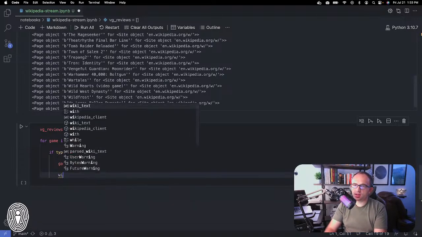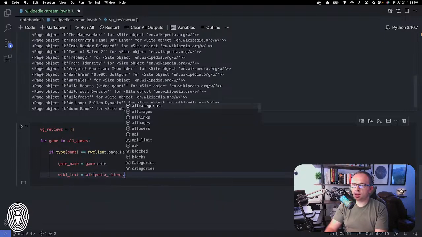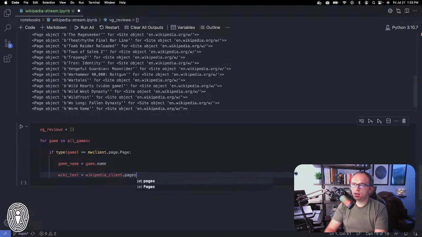All right, now let's get the wiki text. Wiki text equals Wikipedia client dot pages. All right, and we're going to pass in the game name dot text.